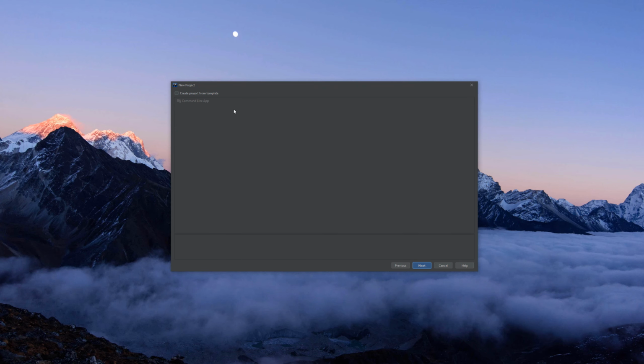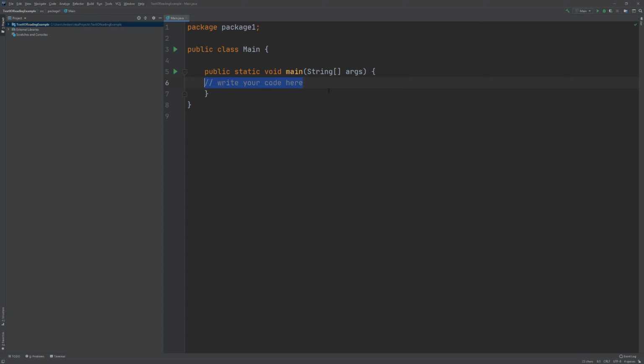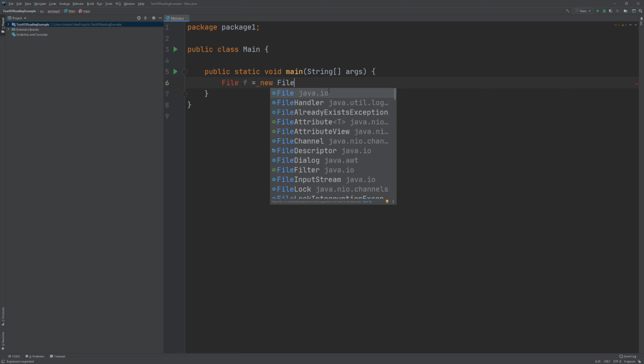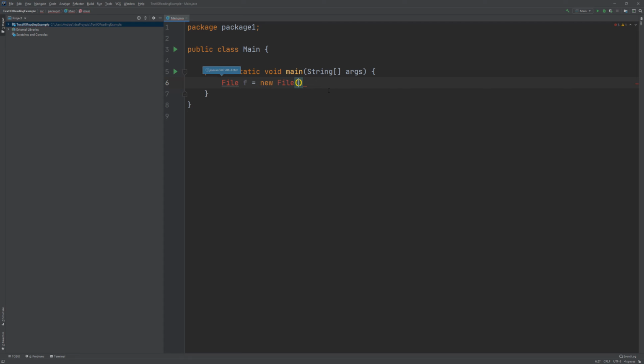And we're going to create a project based on the command line app template, and we're going to call it TextIO reading example. Now, in order to read from a file, we need to represent that file in our object-oriented program. And to this end, the Java framework presents us with the File class. And we're going to create a new File object.